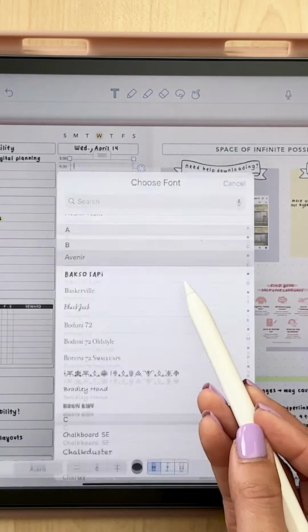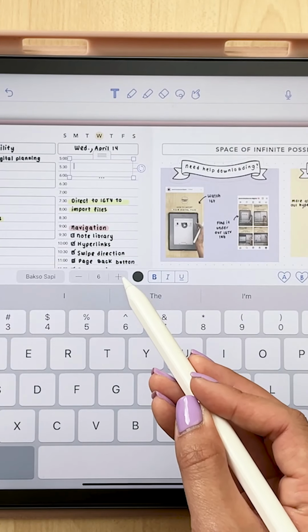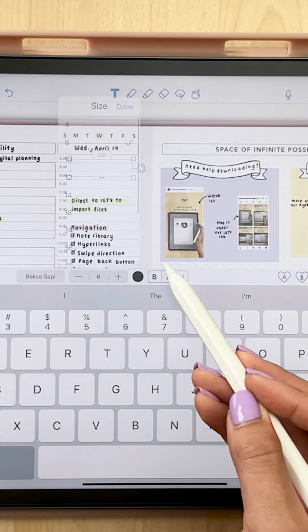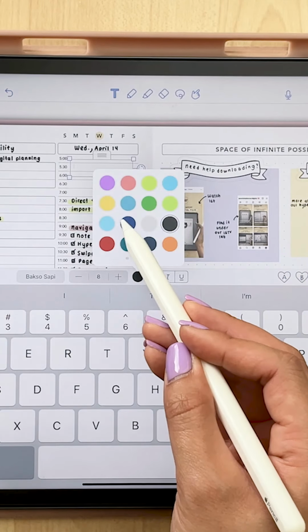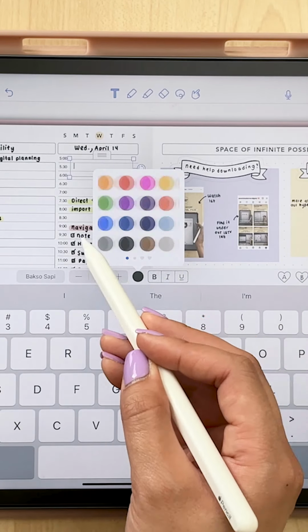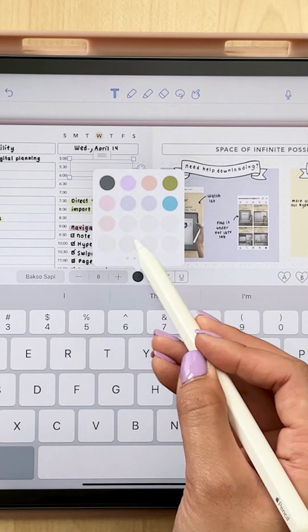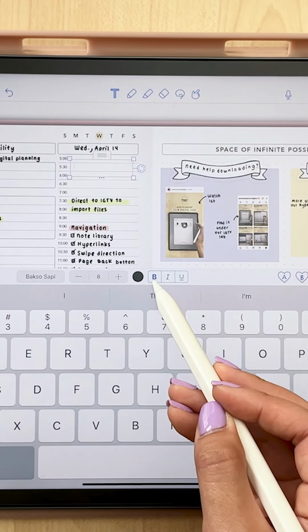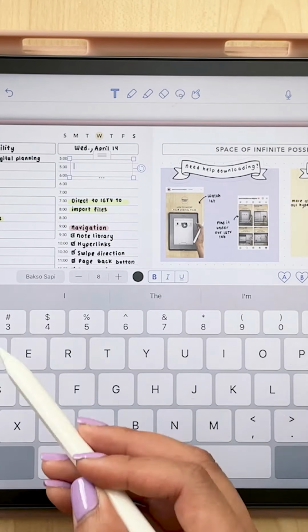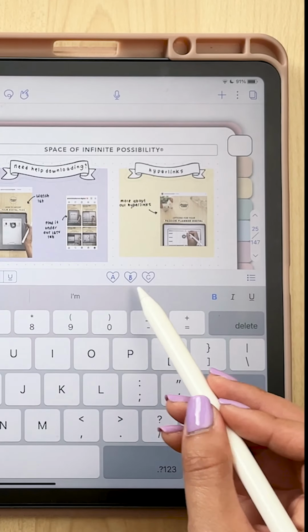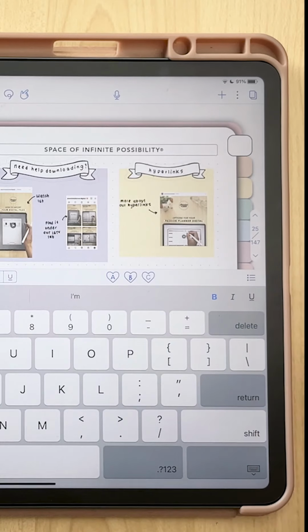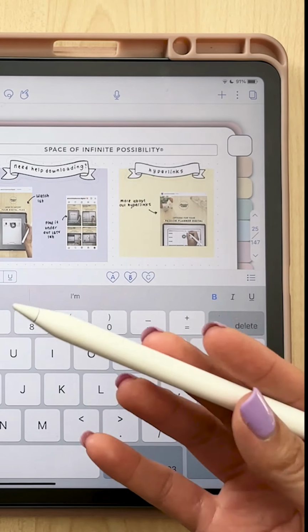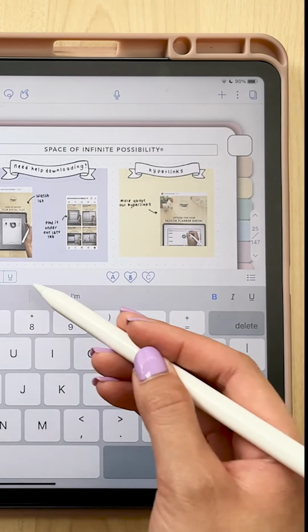I could change the font itself over here. I could change the font size if I wanted to. The font color comes with a couple preset colors. You can bold, italicize, or underline your font. And then over here, there are these three letters with hearts around them. So this is where you can save some custom preset font settings.